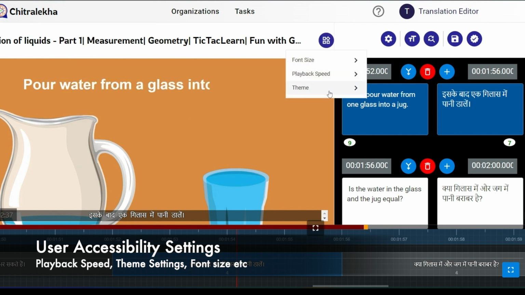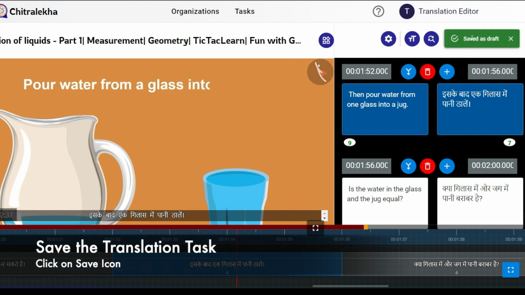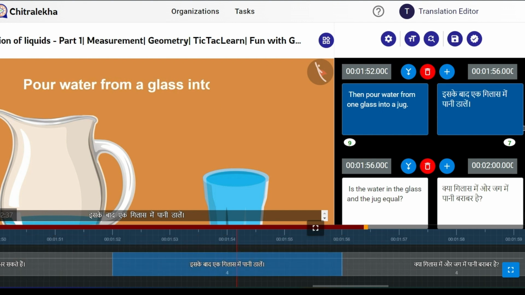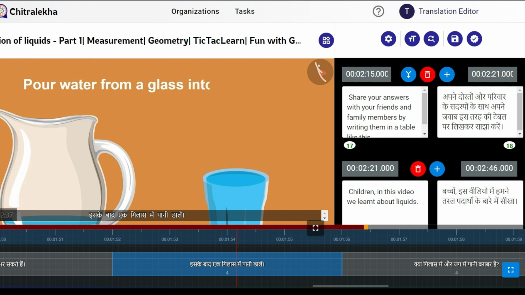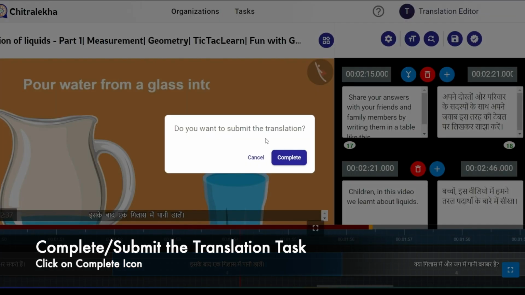Or changing the theme of the subtitle block which appears in the video. There is the option of save button. So even though auto save is enabled, it is recommended that the user clicks on the save button at frequent intervals to make sure that their work doesn't get lost. So once the translation has been verified for the entire duration of the video, one can just click on complete to submit the translation. So once the translation has been submitted, the user will not have the option to edit the subtitles again.